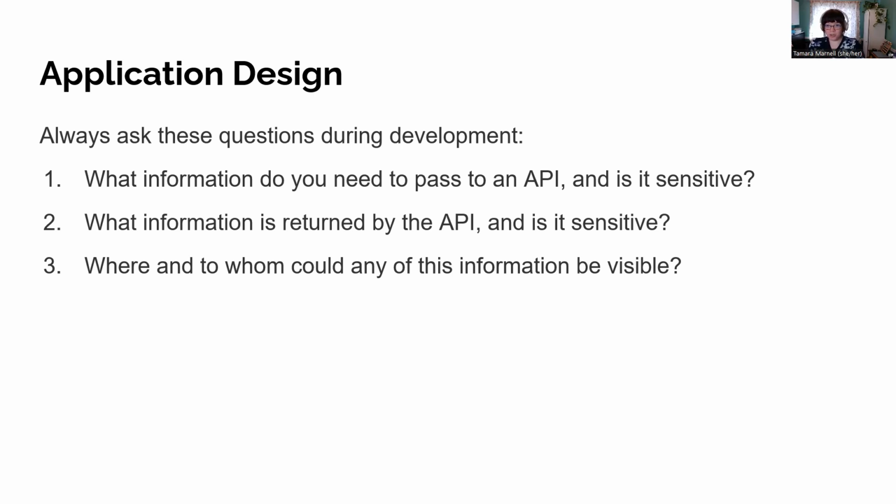Overall, whenever you are using APIs, you don't want to accidentally open up holes for your patron security, and you want to ask questions like, what information do you absolutely need to pass to an API that is sensitive, and where should that live and how should it be passed? What information is returned by the API, and is it sensitive? In some situations it might not matter if a URL returns somebody else's information because it's not sensitive. But in the case of ILL requests, you probably don't want that open. And then you have to consider where and to whom any of this information could be visible.